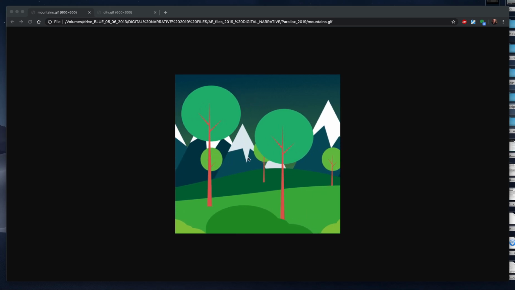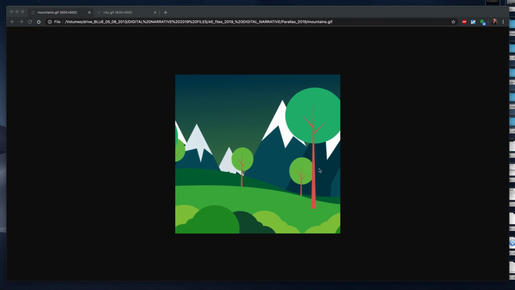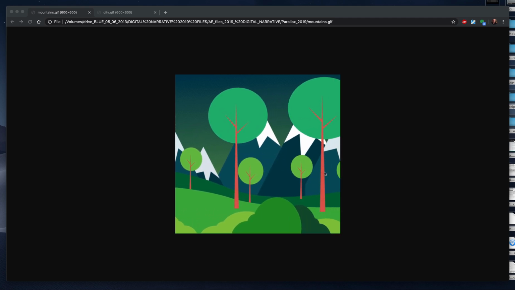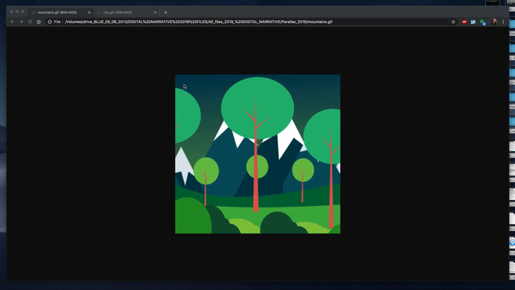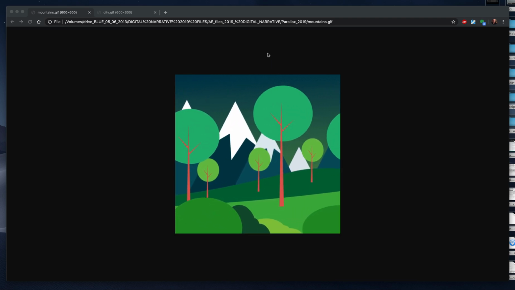a parallax animation. As you can see here, it's just a little forest scene. The dimensions are 600 by 600. So we're going to start by setting up our Illustrator file to bring into After Effects to animate.